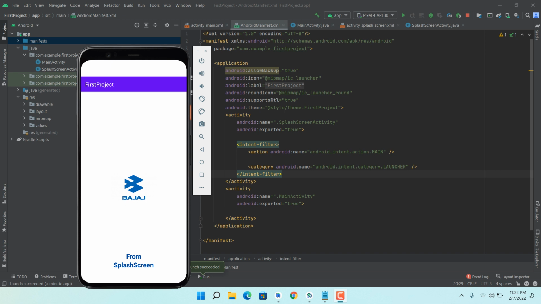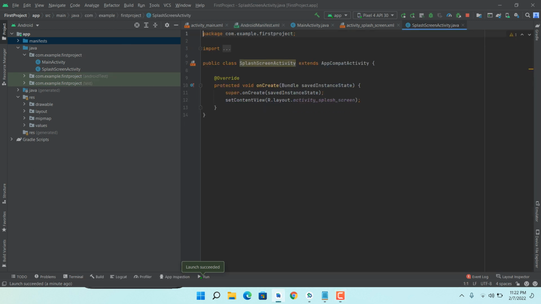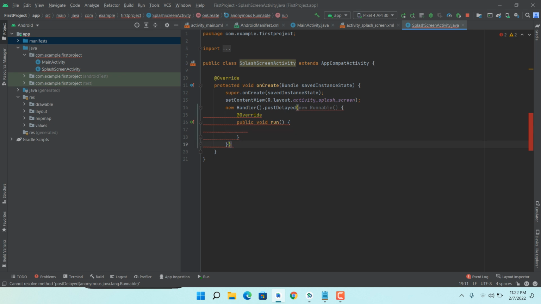So now I'm going to code in order to move from one activity to another activity. In my case, splash activity to main activity. Let me code here. New Handler dot postDelayed, new Runnable, semicolon. I am giving 3000 milliseconds.